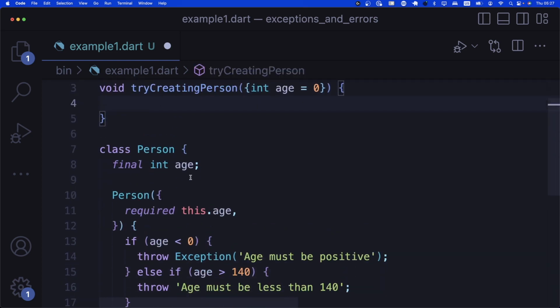So if the code that you're trying to execute is known to throw an exception, and usually these types of codes are documented, so someone writes documentation on top of this constructor and says, if you pass a value less than 0, then you get this exception. If you pass a value more than 140, then you get this exception.